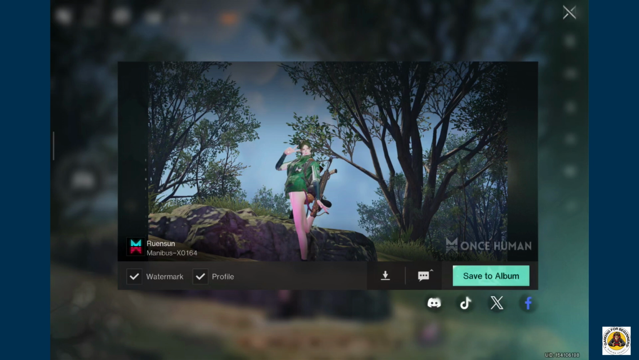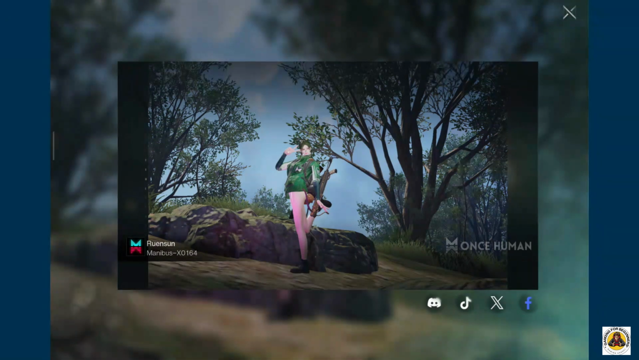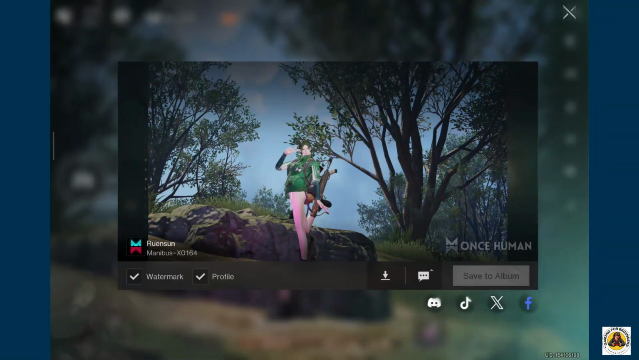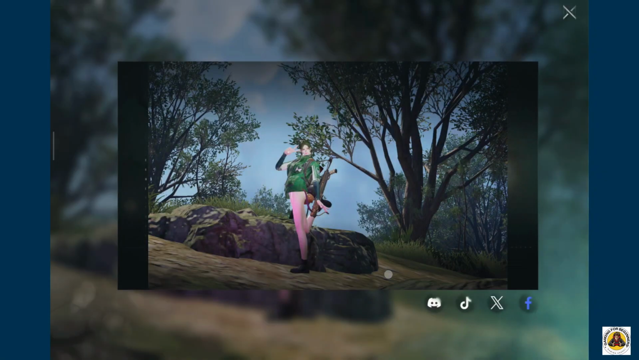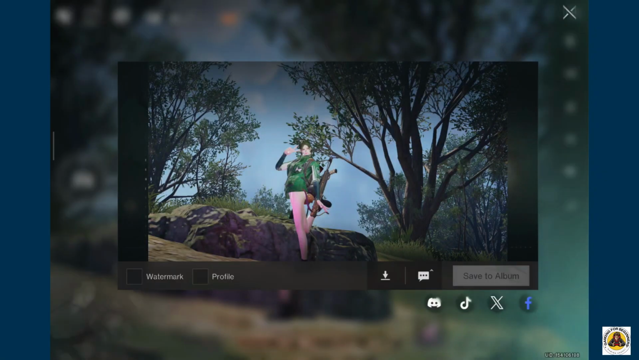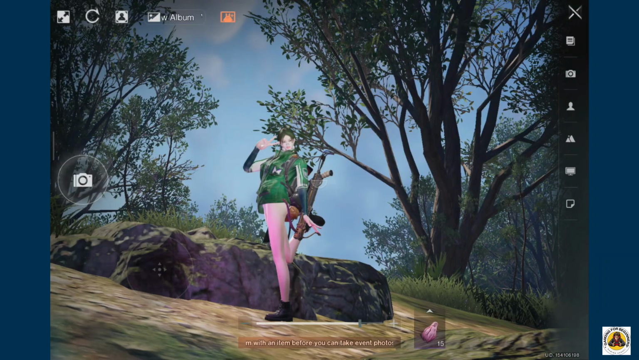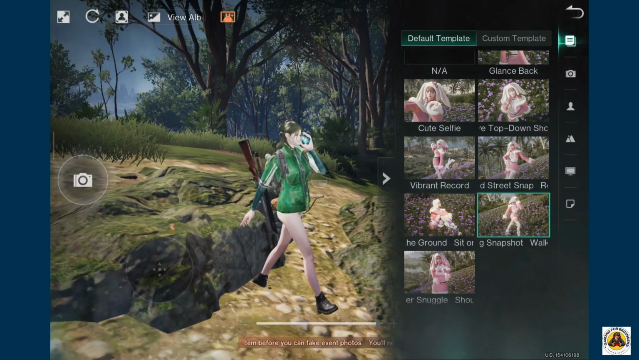Now you can go ahead and save this photo to your album, share it directly on social media, or simply download it on your device's camera roll. You can also choose whether you'd like the watermark or not for your photo. If you want, you can also delete your profile from your photo and simply save it on your device for a clearer picture. So that is how you can easily take a photo in Once Human.